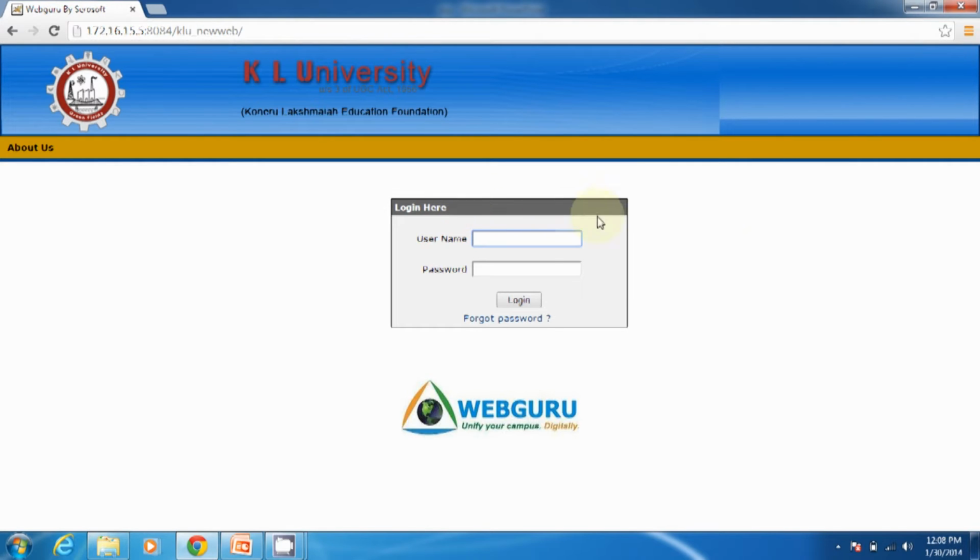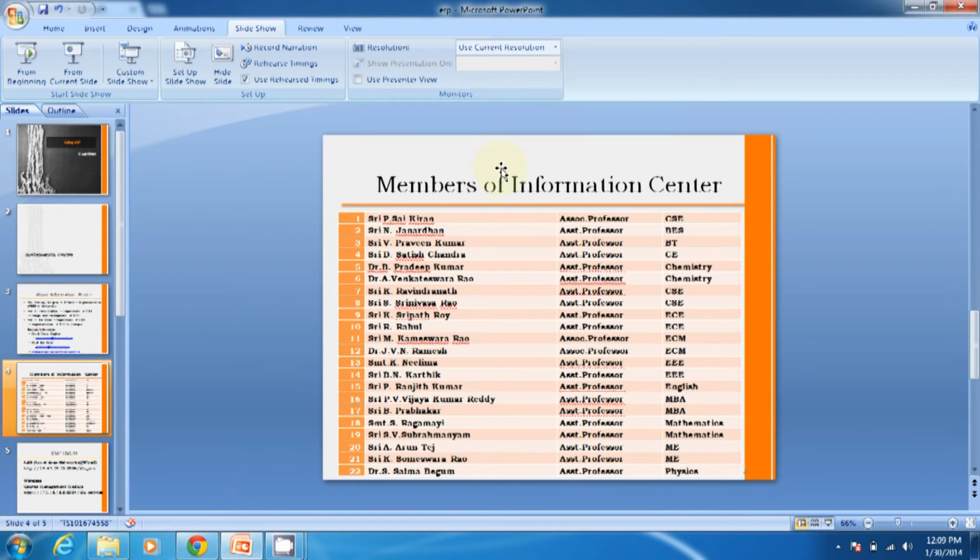Automatically you will be having the web guru login page, where you need to provide the username and password which is given to you. Every student is given a username, which is his registration number. Now if you forgot the username, it is available with the information center in charges of your department. You can contact any of the information center in charge or member of the information center of your department, and they can provide you with your username.